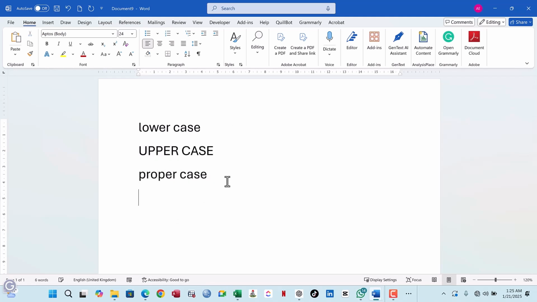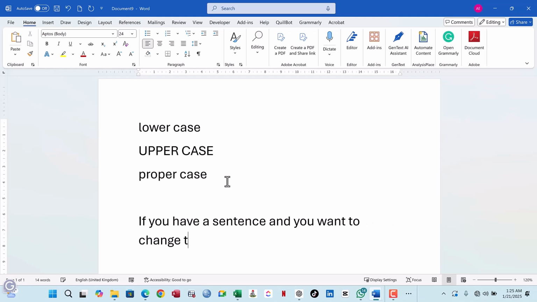So let's say if you have a sentence and you want to change the case to uppercase. Okay, so now let me work with this sentence. I want to change everything here to uppercase.